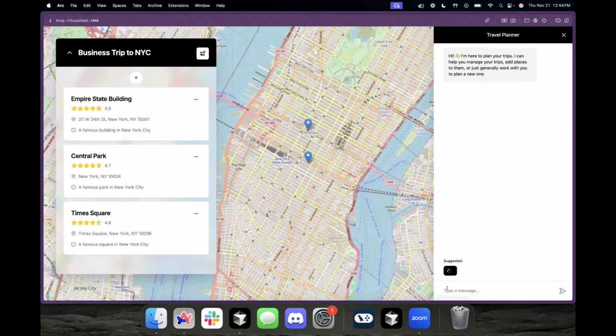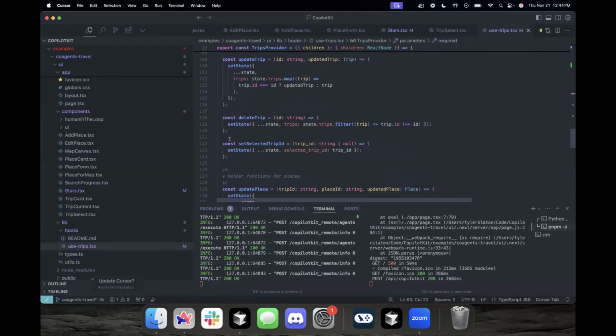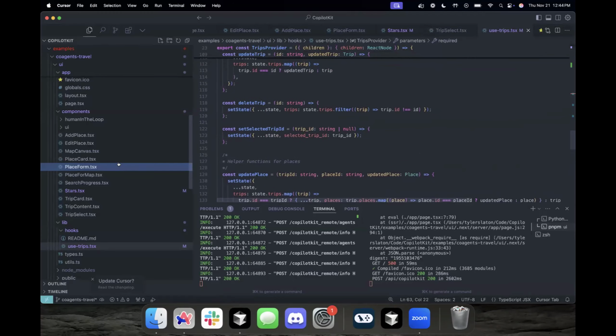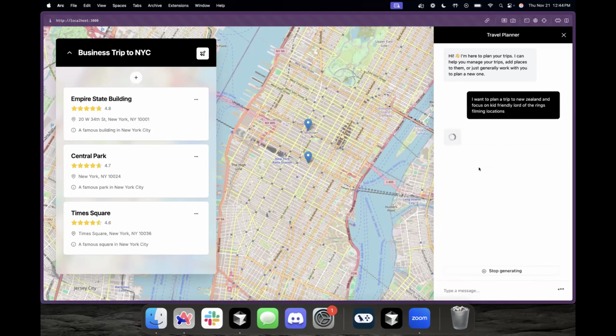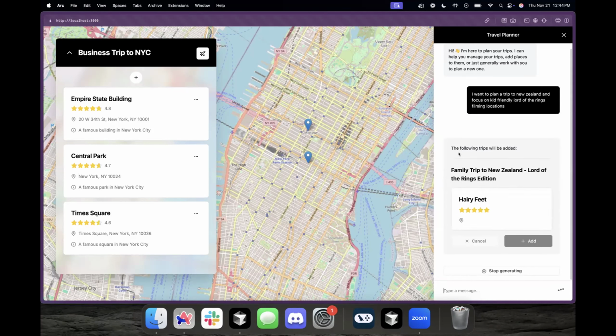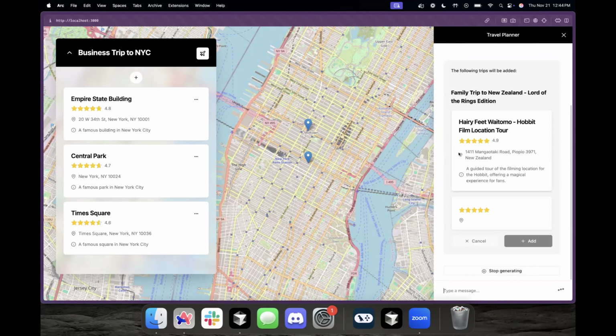Come back in here and say, I want to plan a trip to New Zealand. We focus on kid-friendly Lord of the Rings filming locations. And I just want to make sure that we got all of the code commented out that we need to, or commented back in, I should say, which we do. So I can go ahead and hit enter on that. We can see that it's searching, which is the intermediate state rendering that Atai was mentioning.